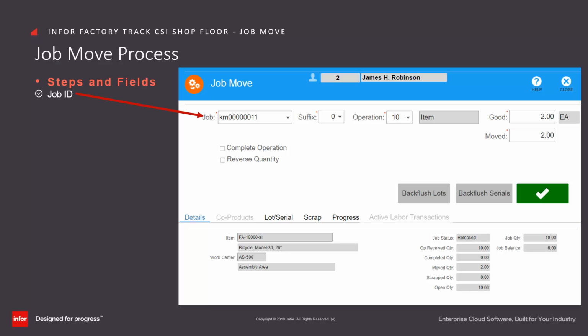We enter or select from drop-down the job number and the suffix. We then enter or select from drop-down the operation from which the items are to be moved. Factory Track displays information on the Details and Progress tab.